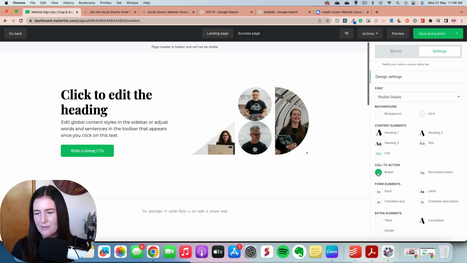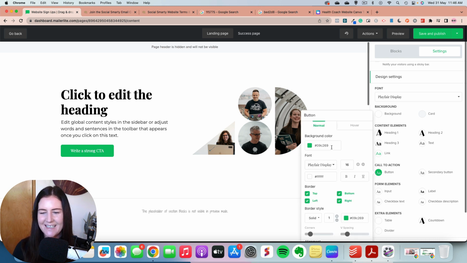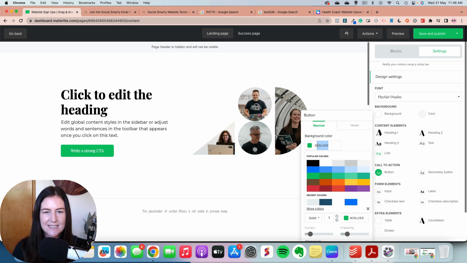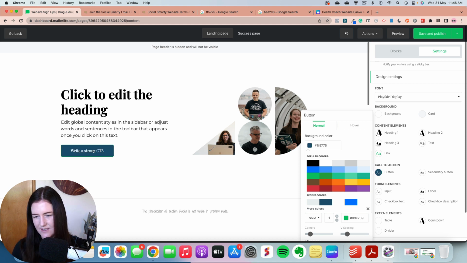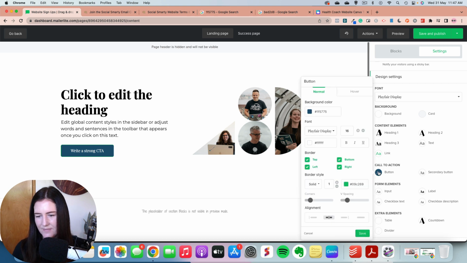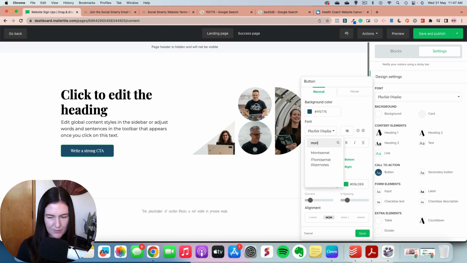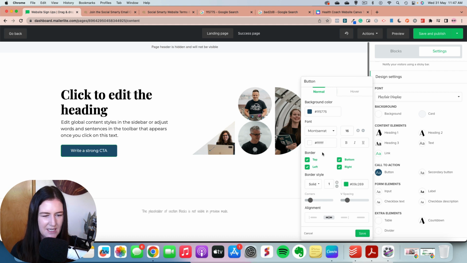Okay, so the next thing is our button. So our primary button is green. Doesn't make sense for my business, so I'm going to click on there. I'm going to pop in my brand color. So I use a blue, which is 1F5775. So that's a sort of a dark blue there. Oh, let's go back in there. Okay, so with my text also, I might actually change to that other text, the body text. I think that might look a little bit nicer.